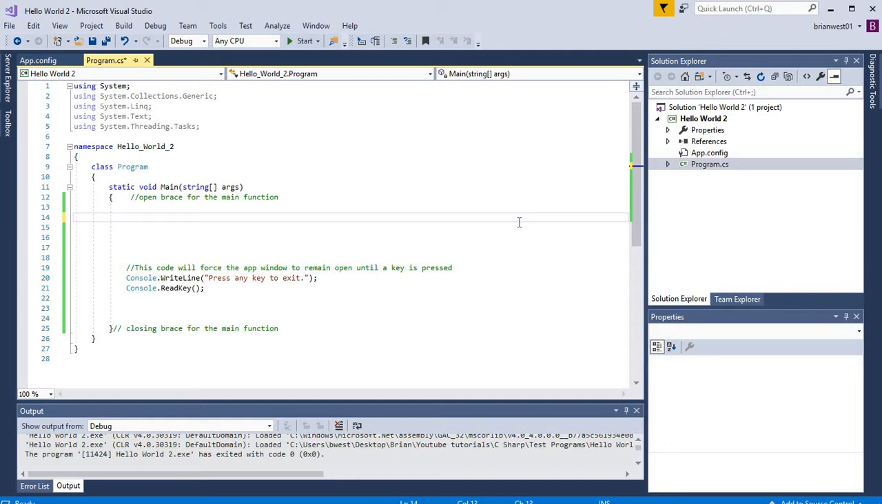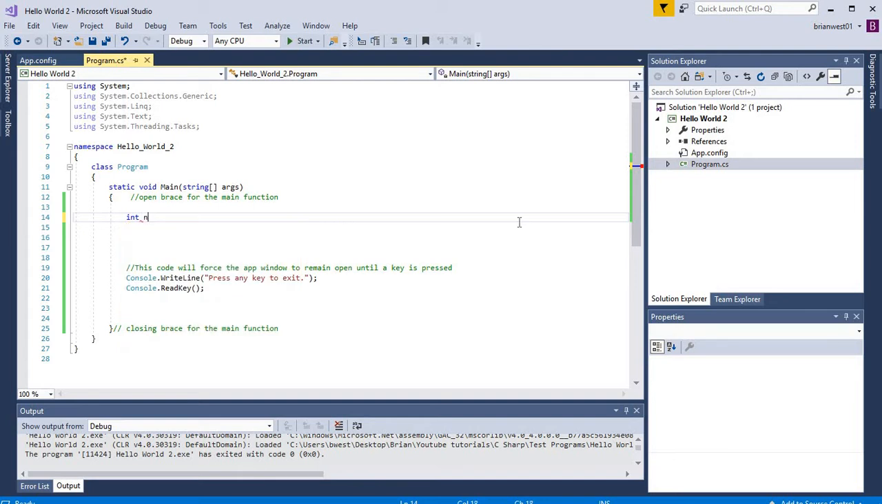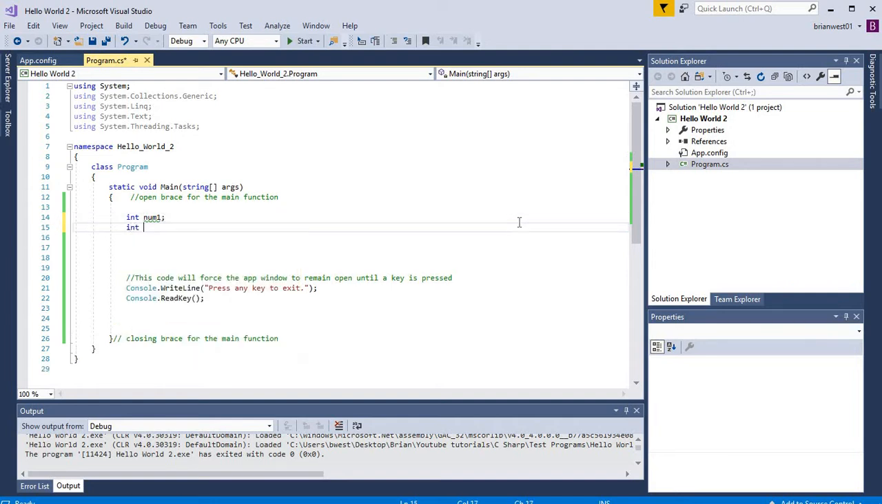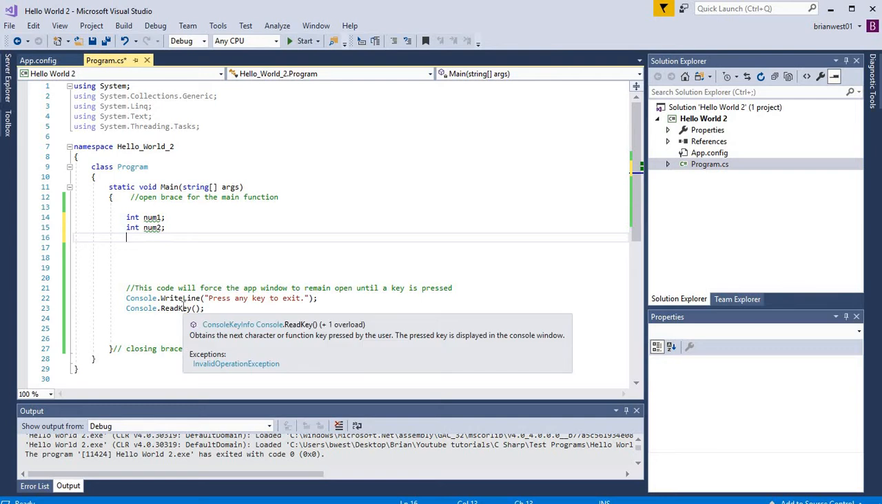So I'm going to create a couple of variables, and I'm going to call them int. Let's call it num1 and semicolon. And let's do int num2 semicolon. Now I've created two different variables here. This one's called num1, and the way I did it tells it that it's going to have to adhere to the integer rules, which means it's going to have to be a whole number. So the system now knows to treat it as a whole number.